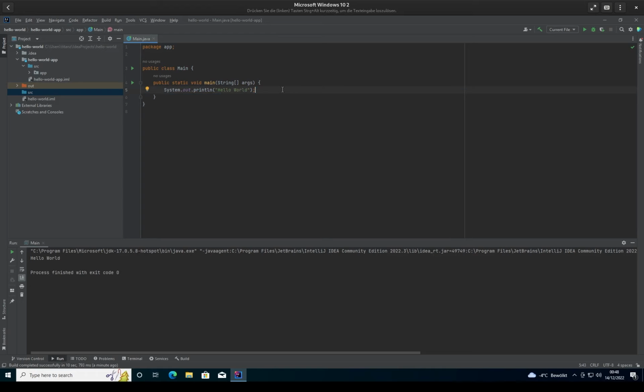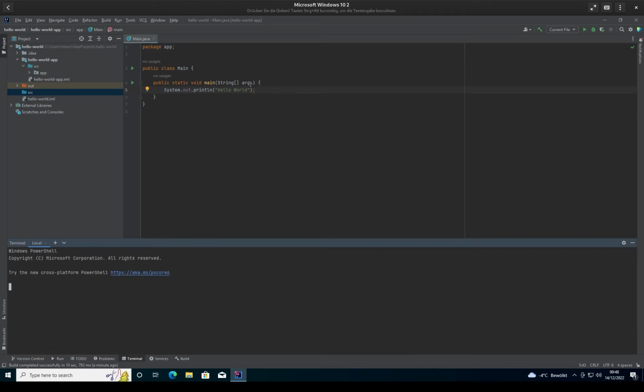Okay, that's it for this video. What you would expect in the next video is I would explain to you what this args means in our main method and how to run this program over the command line. All in all, everything is installed now, so everything should work now.